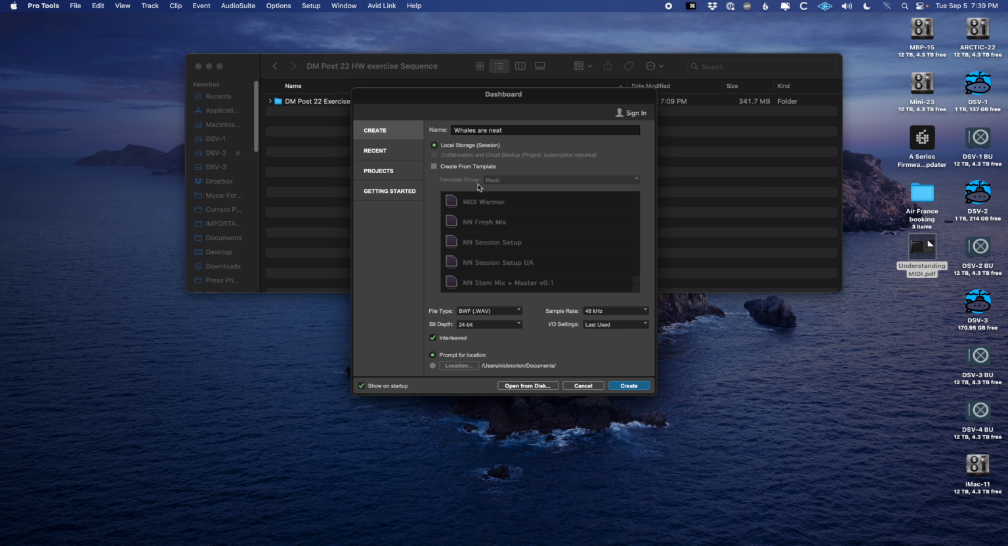If you want to use templates, that's something we're going to talk about later, but you can check this box and pick a template so you don't have to set everything up manually every single time. Saves a lot of time. And then down here, you can pick what type of file Pro Tools records to. Basically leave this in WAV.